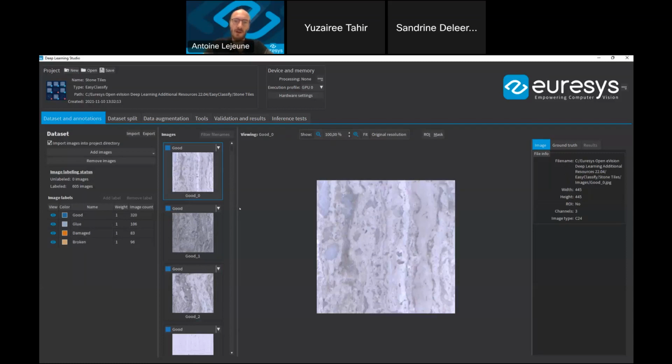You can see that the main interface of Deep Learning Studio is organized around 6 tabs, which more or less represent the steps that you need to do to get to your final production model. So first, you need to create your dataset and annotate all your images, or at least part of the images in your dataset.